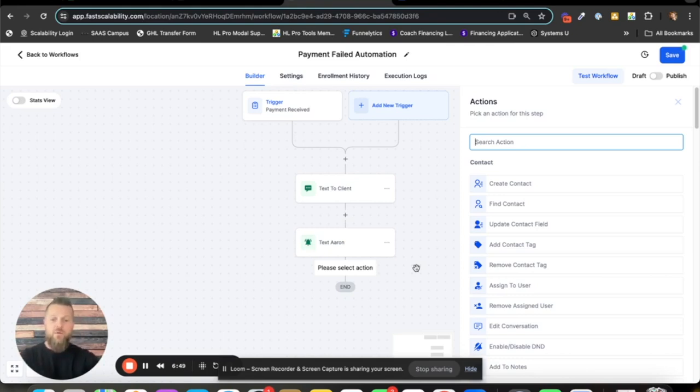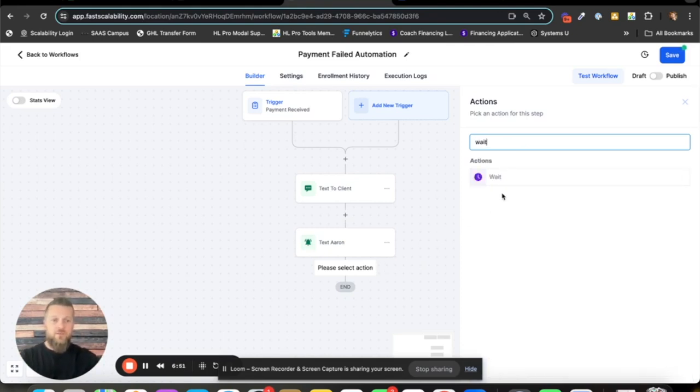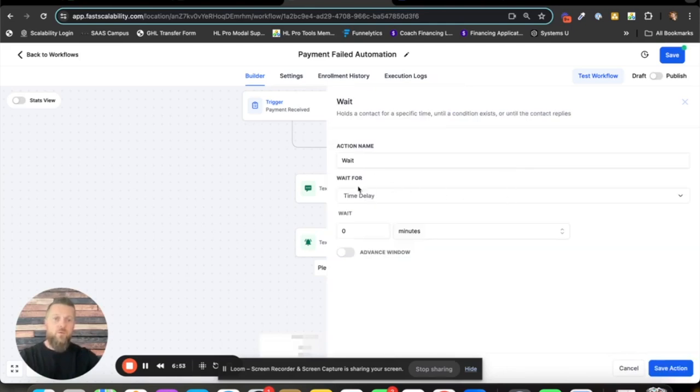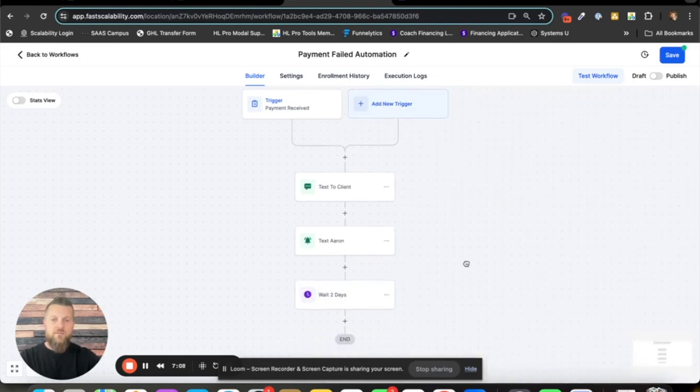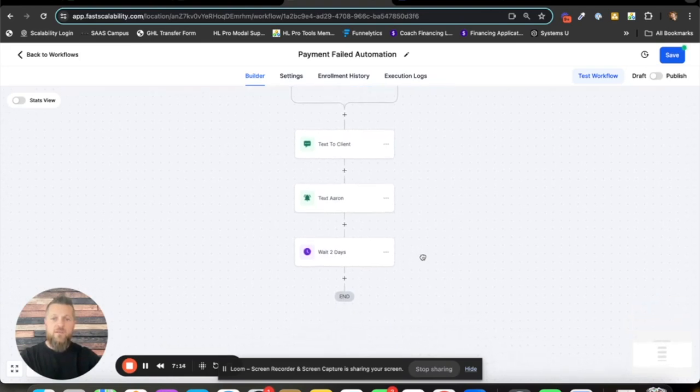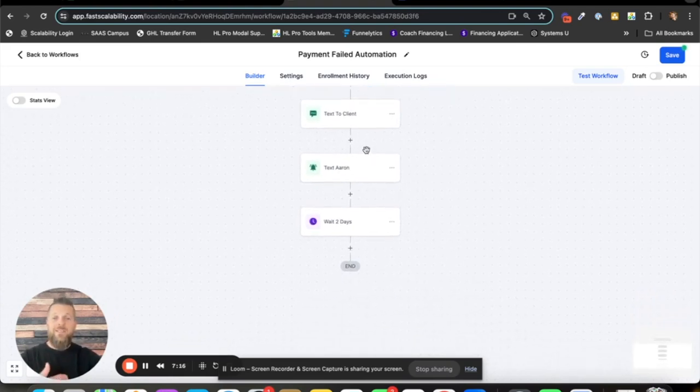Okay. So I'm going to put a wait step. If I just search for wait, it'll bring this up. And so we're just after a time delay. We're going to call it await 2 days. And then we're going to use the time delay and just toggle this up to 2 and then select days. Now we've got a 2-day wait period that's going to hit and save. So now when the payment fails, it's going to text the client, it's going to text me, and it's going to wait 2 days. And here I want it to just remind me again.